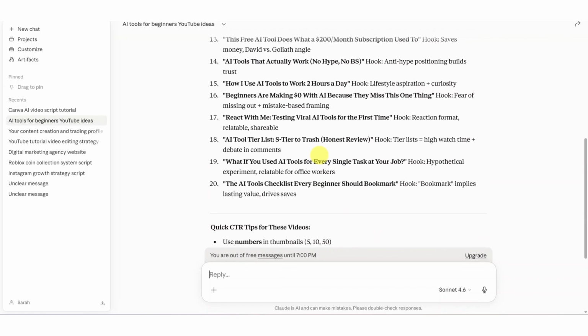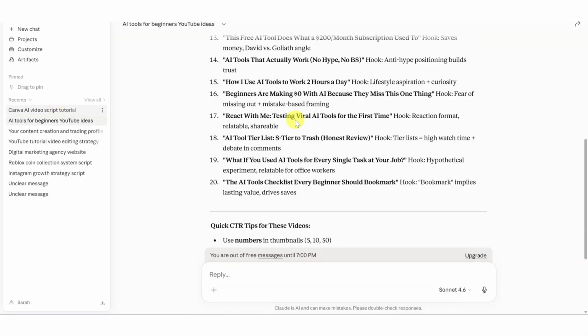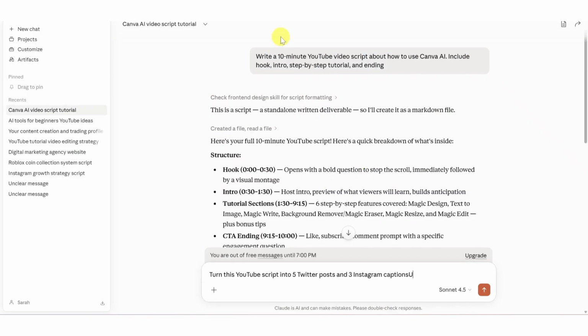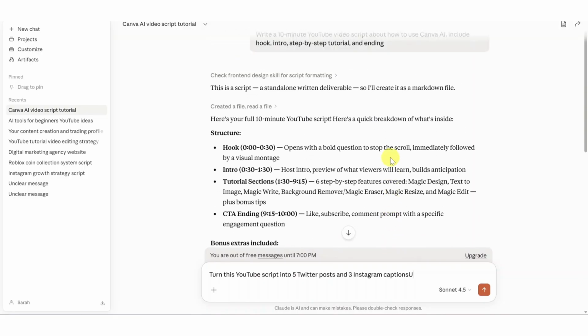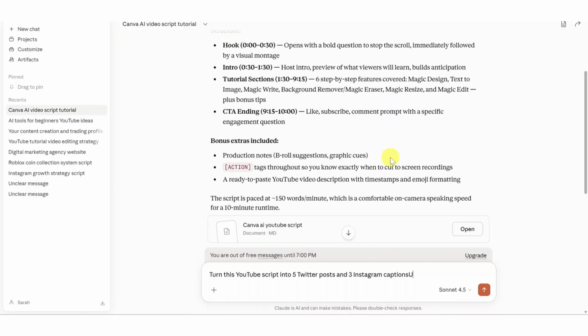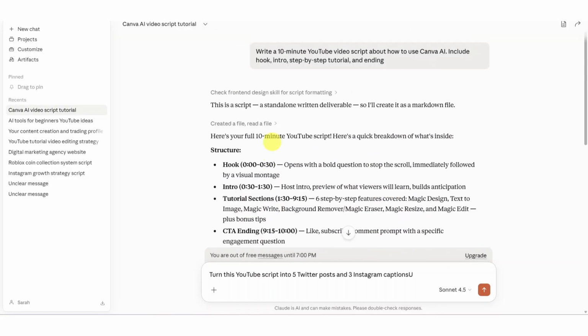Claude is also very strong at long structured writing, so you can give a prompt, "Write a 10-minute YouTube video script about how to use Canva AI, include hook, intro, step-by-step tutorial, and ending." So you'll get hook, intro, step-by-step sections, outro, and CTA. You can tell it your style, like "Make it sound like a YouTube tech narrator, simple and engaging."